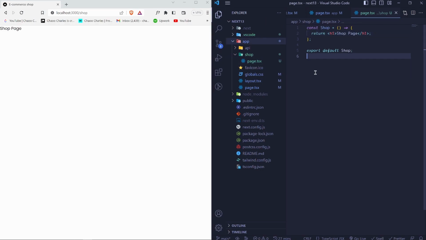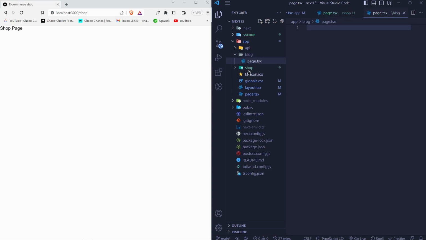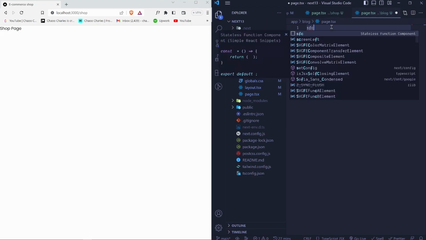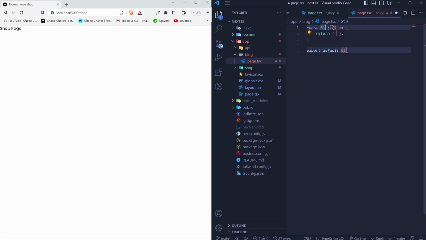So we can add multiple routes. By adding multiple routes, you need to create new folders. So at app here, I can add a new folder and I can say blog, and here I'll need to add page.tsx. It can be JSX, it can be JS, or whatever you want. Now here I'll say stateless functional component, and I'll say blog right here, and here I can have an h1 saying blog page, just like that, and save.